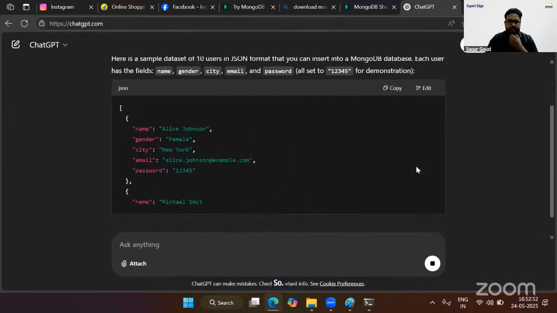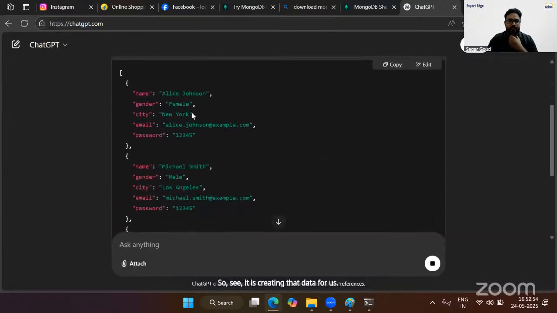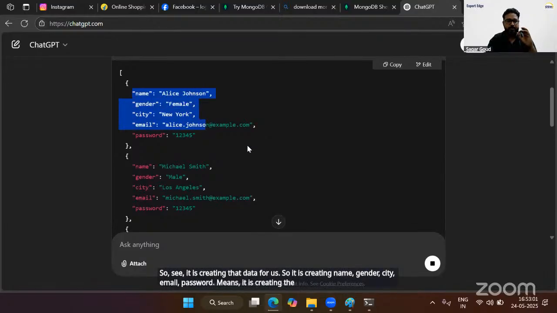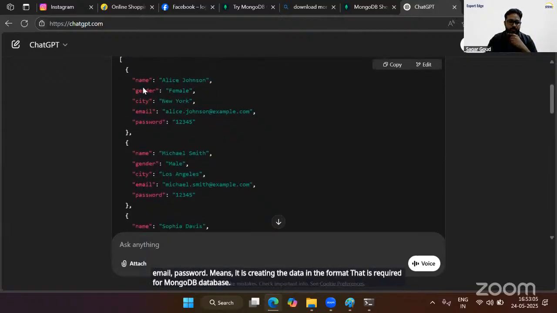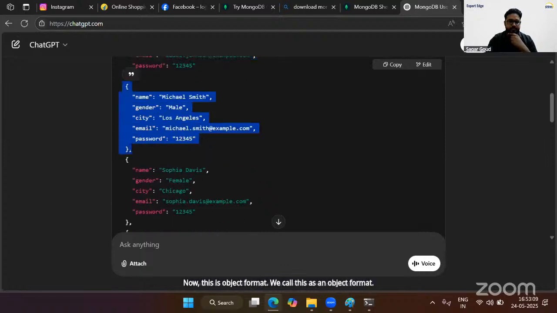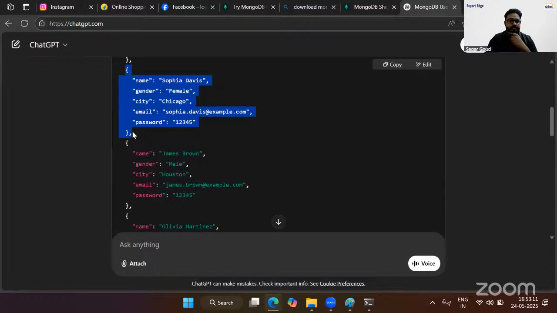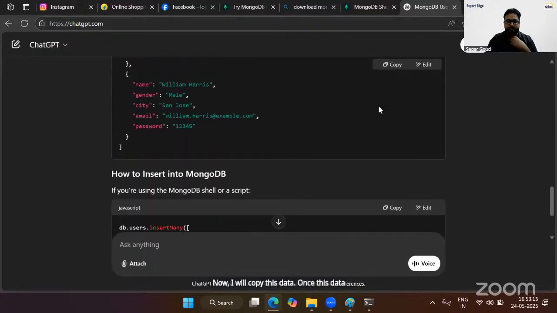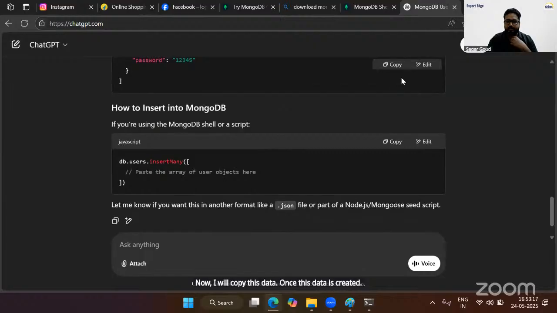So see, it is creating that data for us. It is creating name, gender, city, email, password. Means it is creating the data in the format that is required for the MongoDB database. Now this is object format. We call this an object format. Now I will copy this data once this data is created.